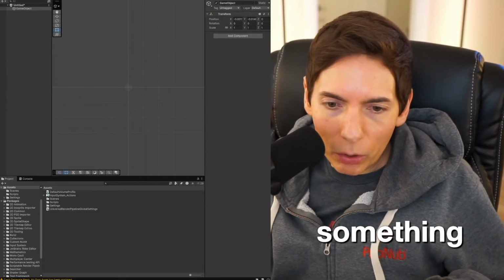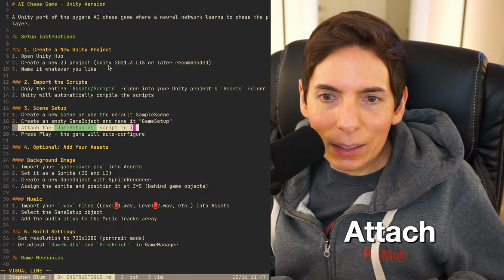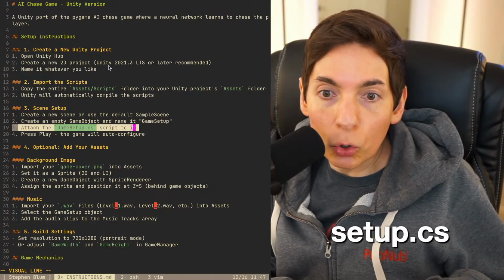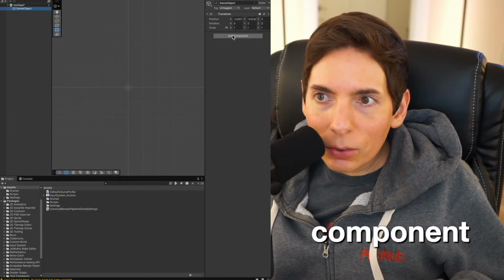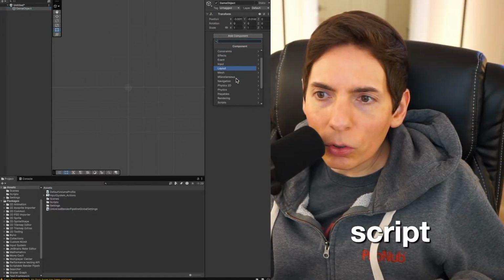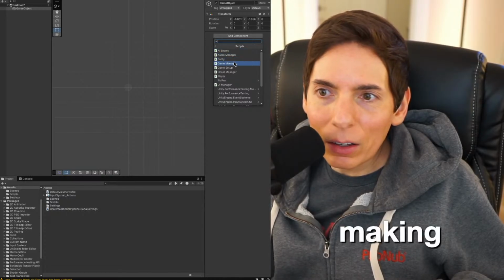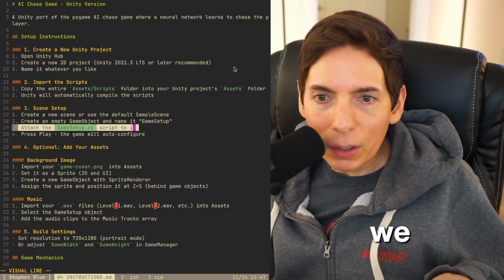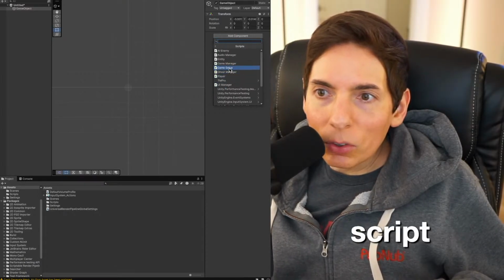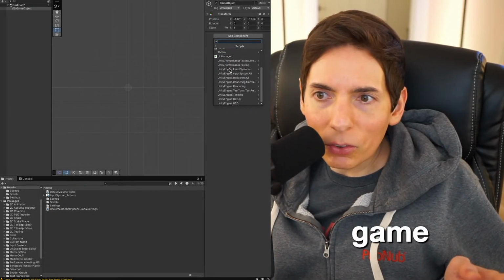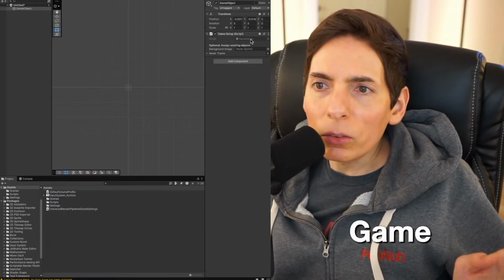Okay, so let me see here. All right, so attach the game setup.cs script to it. Oh, okay. So we've got this. Add component, script. Is there a script in here? Script. Okay, we're making it there. Was it called game setup? Game setup.cs. Okay, add component script game setup. I see game setup here, but is there a game setup.cs? We're just going to click that and see what happens. Game setup. That looks like that.